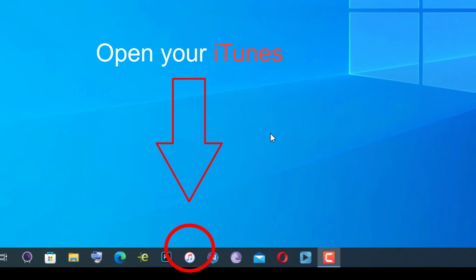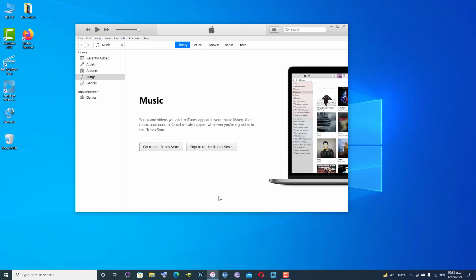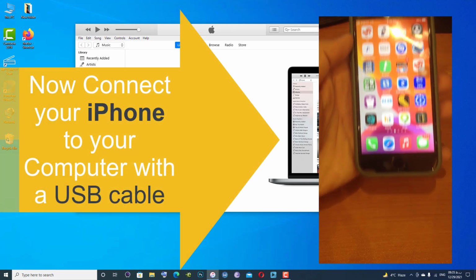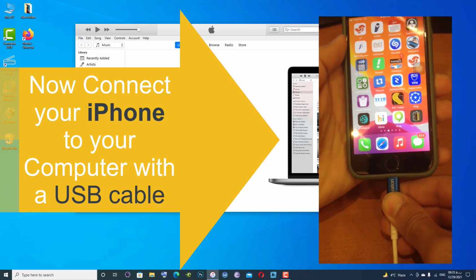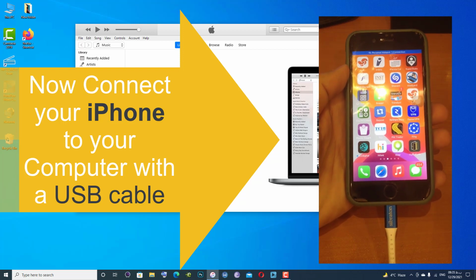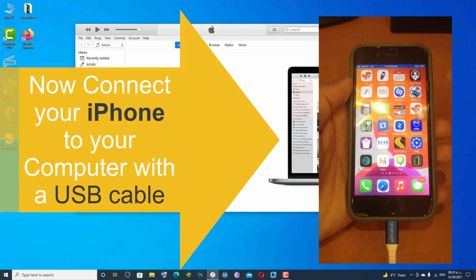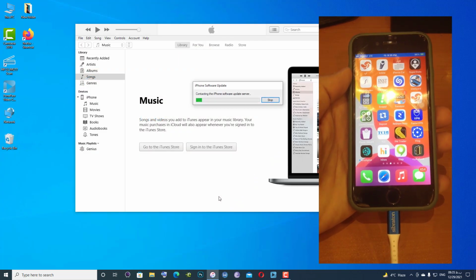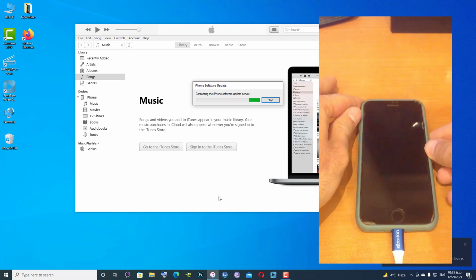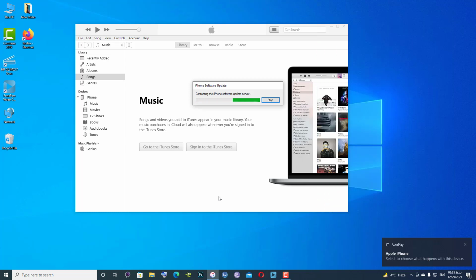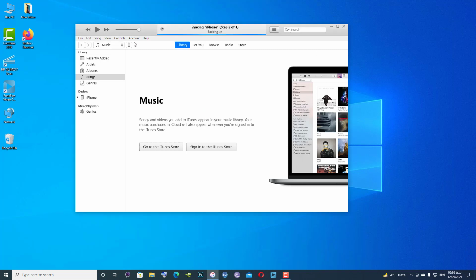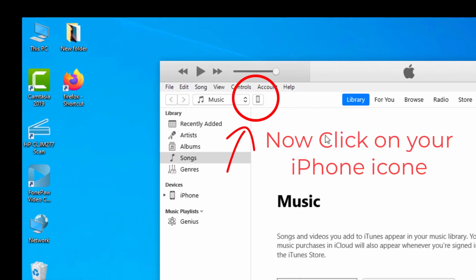First of all, go to your PC and open your iTunes. After that, connect your iPhone to your PC with a USB cable. After it has recognized your device, click on your iPhone icon. Click here and go to your summary page.